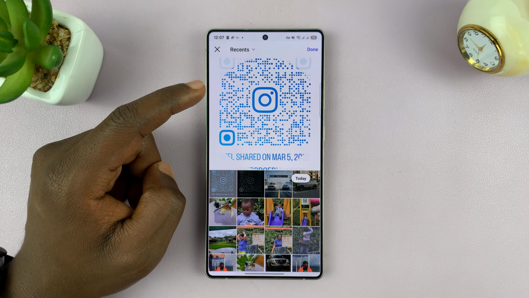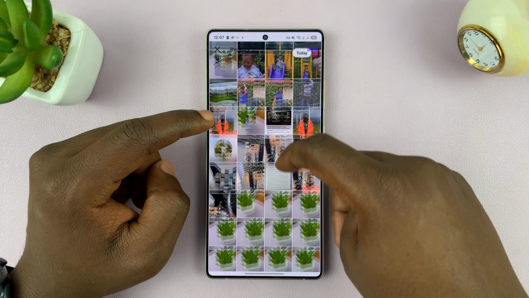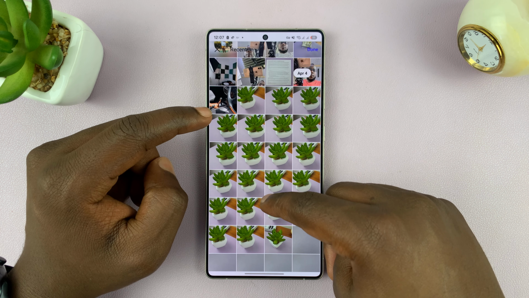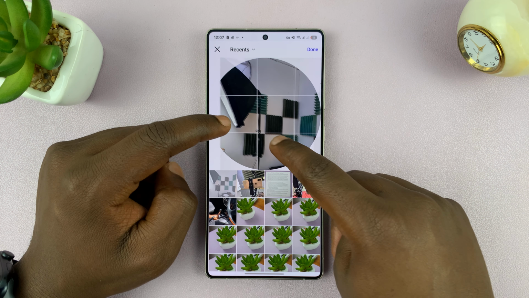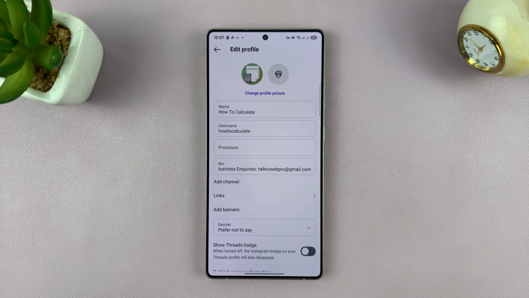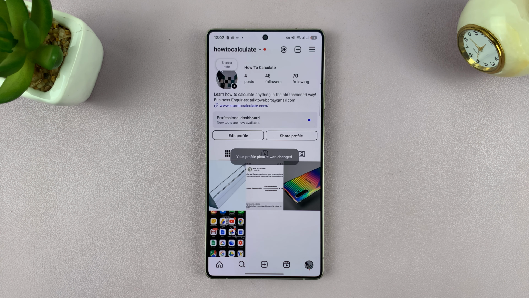So I'm going to choose from library and then pick a photo from my library. I'll pick, let me find a nice photo to pick. I'll pick this one, reposition it, and then tap on done. And it should change. Any second now. There you go.